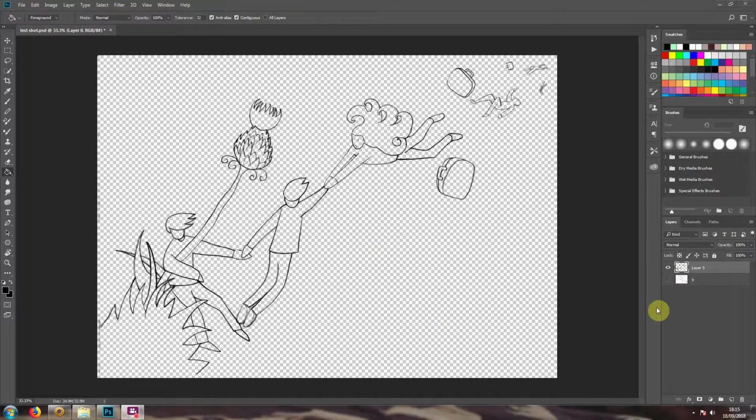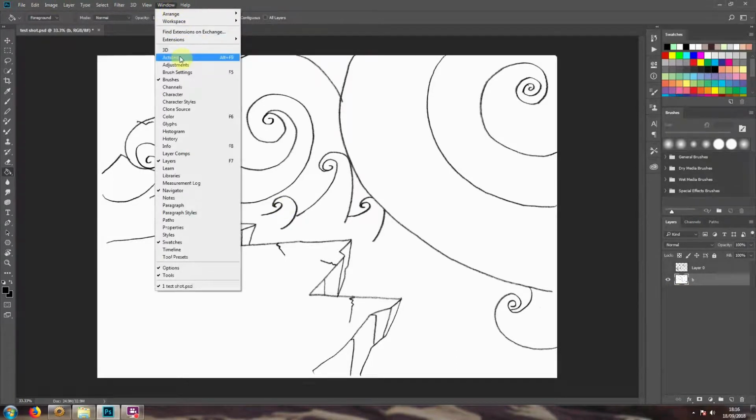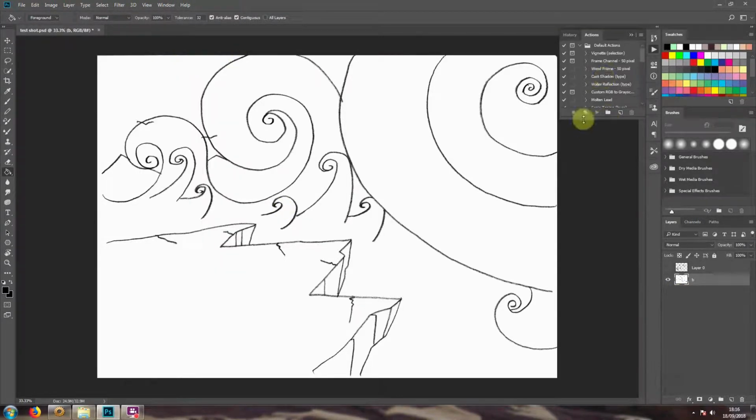And now we're going to do the same for the background. And there's actually a quicker way of doing this. So if you're going to do lots of shots that you're going to animate, it takes quite a while to set it up in this way, to turn it from a drawing into black outlines on a transparent layer. So you can actually speed that up by using a thing called actions here. Actions are fantastic because they actually allow you to record what you're doing and then do it again. So I'll show you what I mean.